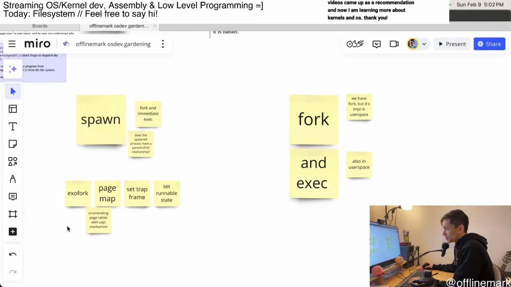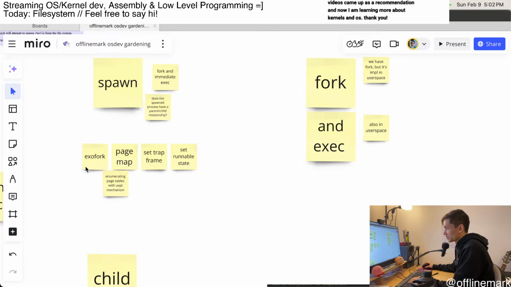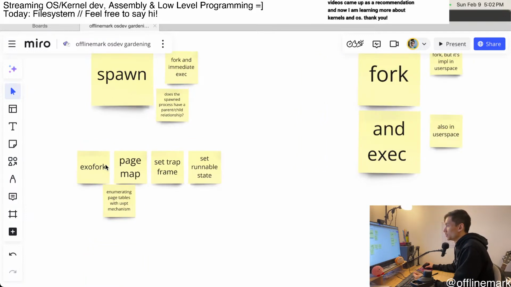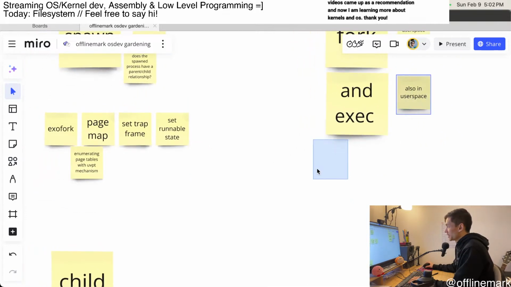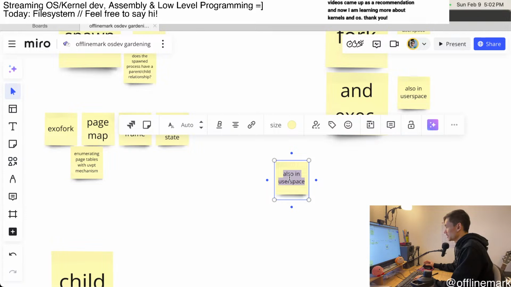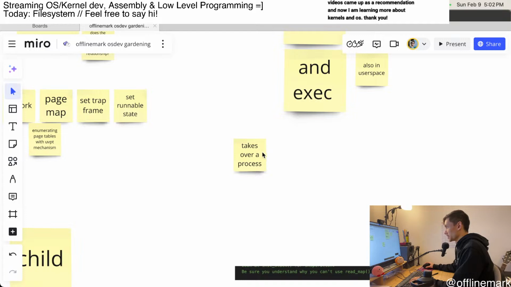Okay, so what's up with exec then? How is exec different from this first off? So this is making a new process and loading a bunch of stuff into the new process and then marking it as runnable. Exec is different. Exec takes over a process, right? That's the semantics of exec.